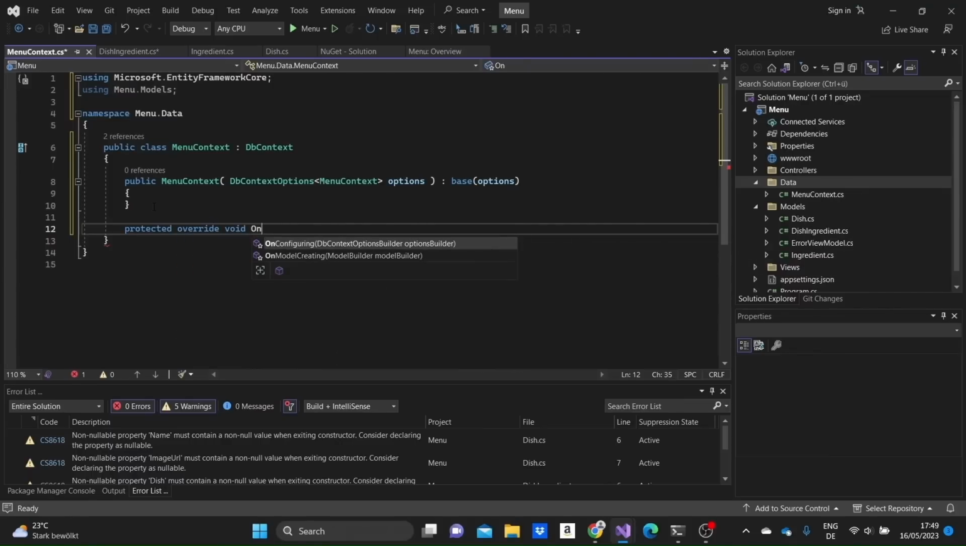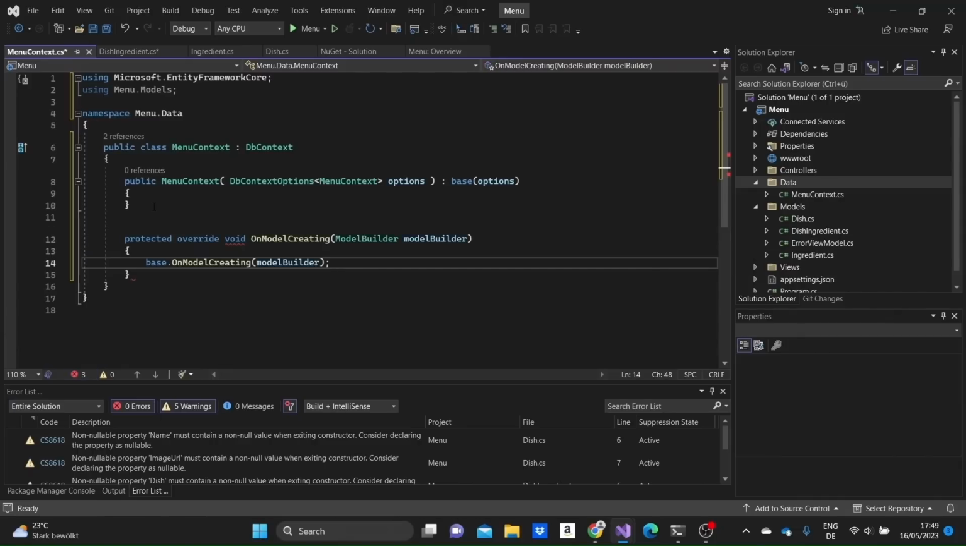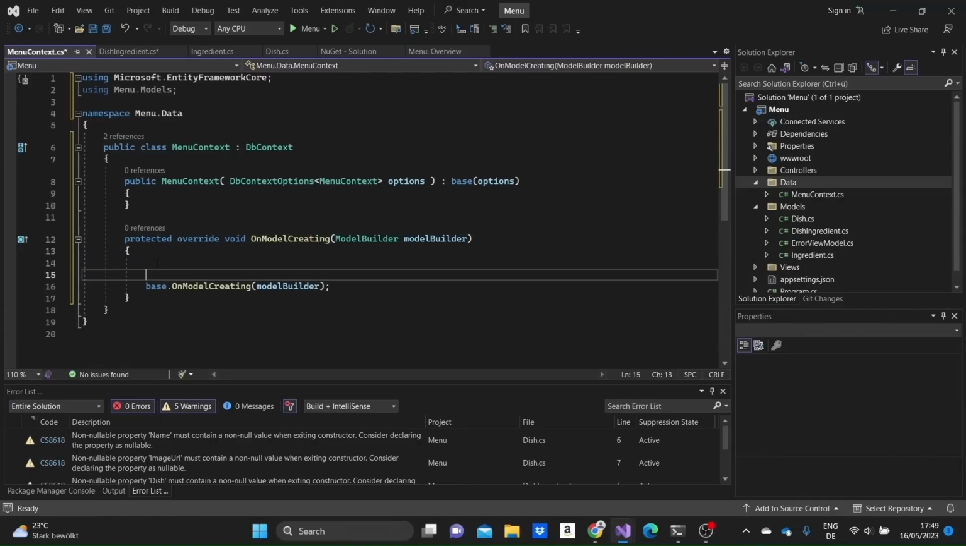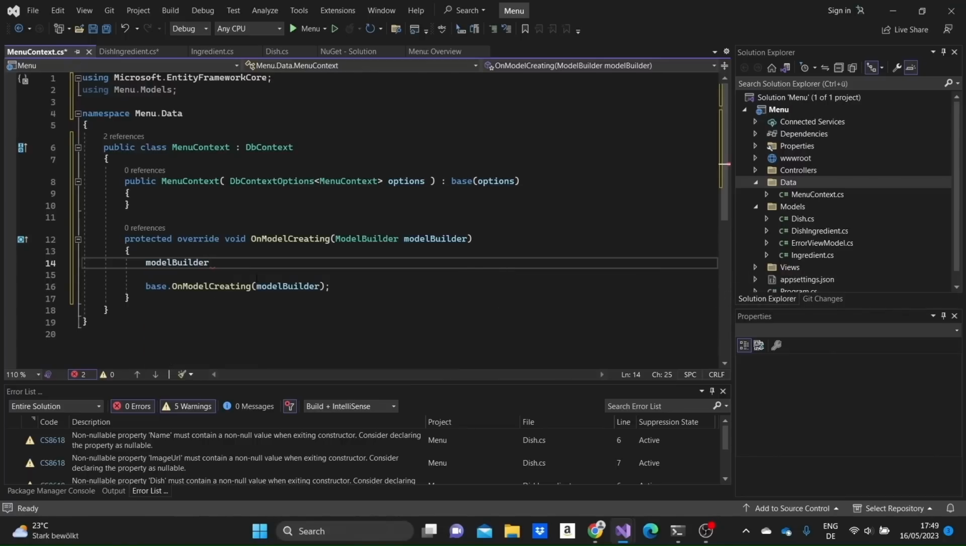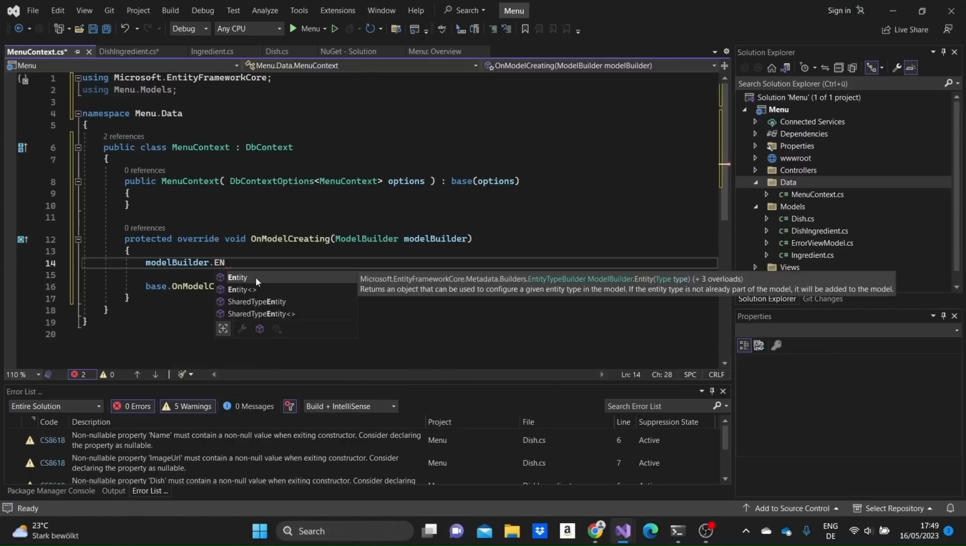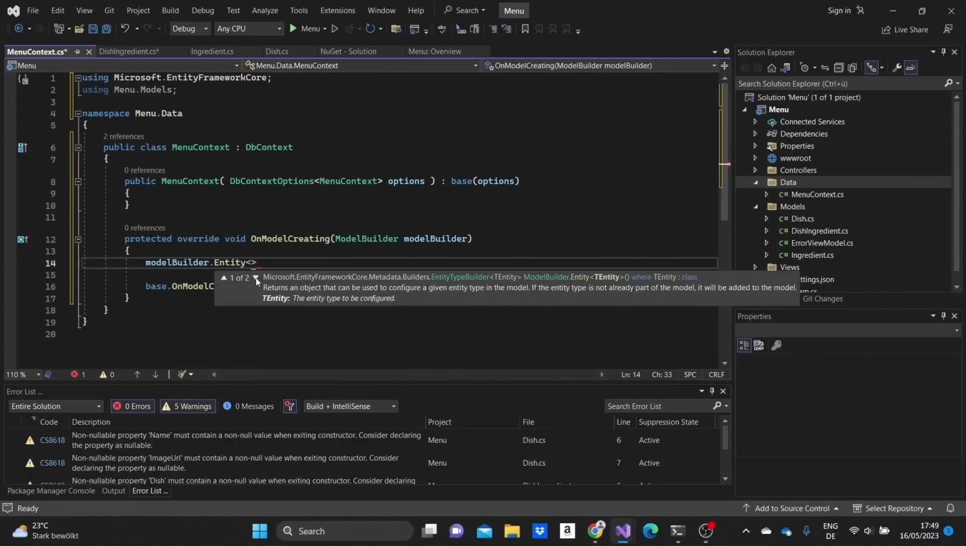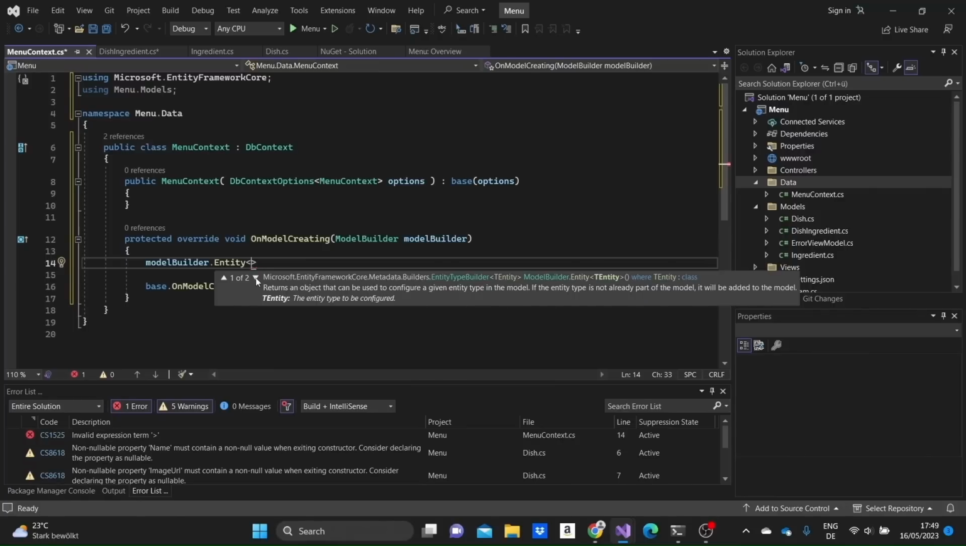Next, we need a non-model creating method here. So we see this was created itself. And firstly, we need to specify here the relation between the dish model and the ingredient model. So we need to specify basically that they both have a many-to-many relationship with each other.